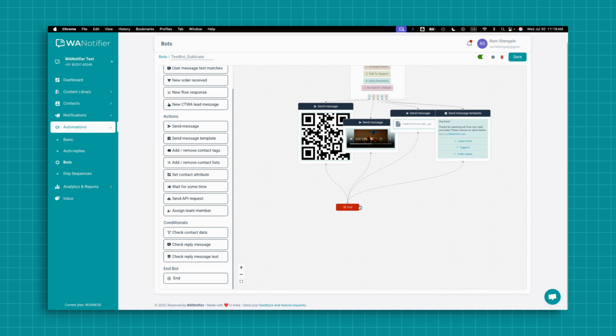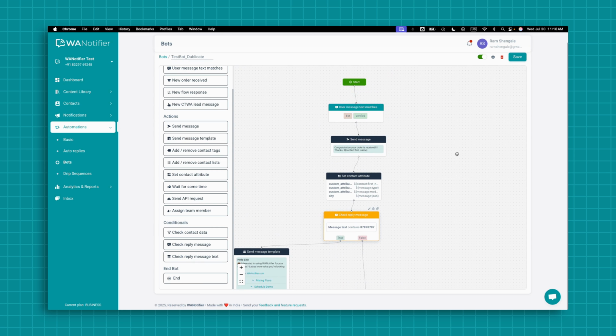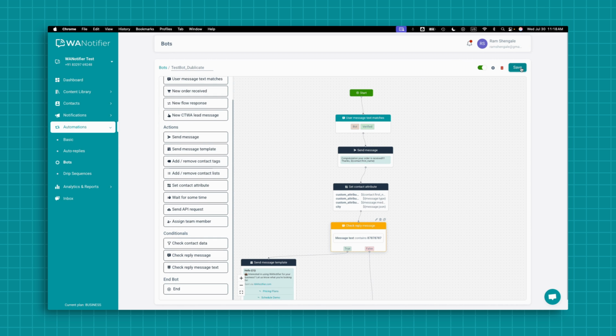At the end of the flow, you can add an endbot node to close the session. We've provided detailed guides on how to build chatbots in our help desk, so feel free to explore them. Along with this, there are additional settings you can configure. Once you've done that, you can save your bot and it'll be ready to answer your customers' queries.